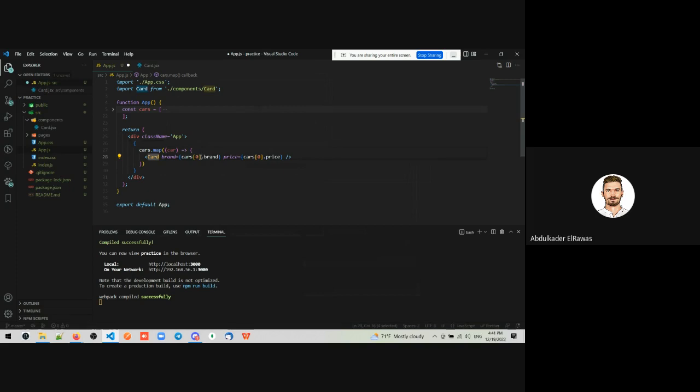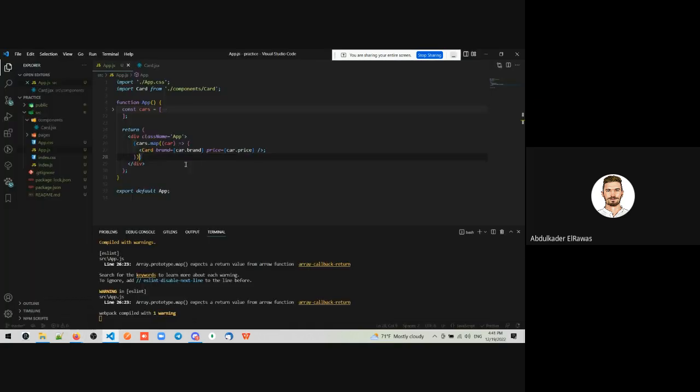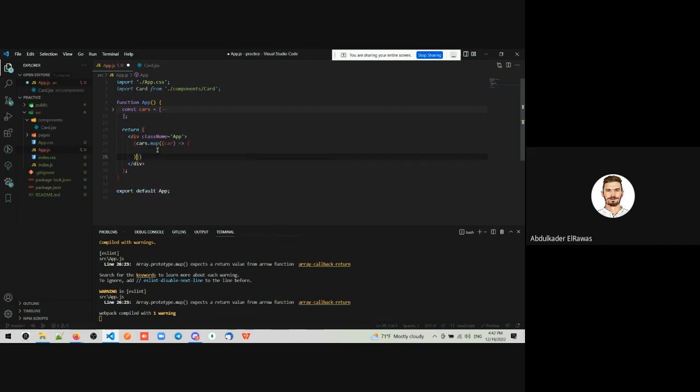And instead of car 0.brand, I'm going to say car.brand, car.price. Now if I save this, what will happen? Warning. Because this one needs to be returned. So it's like return. And instead of writing return, I can put parentheses instead of the brackets, so it will consider it as returning HTML.